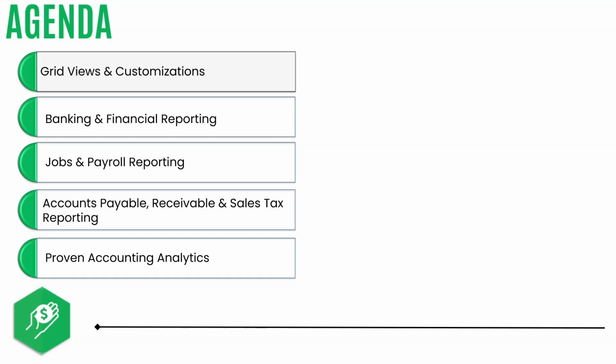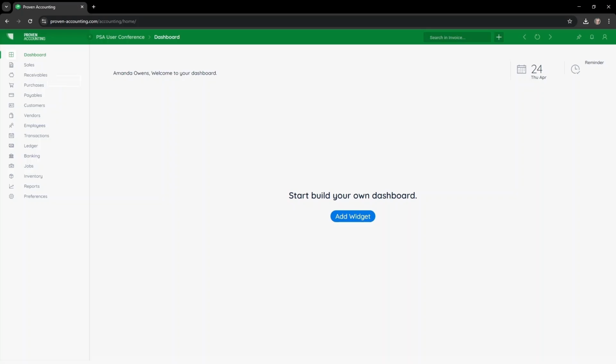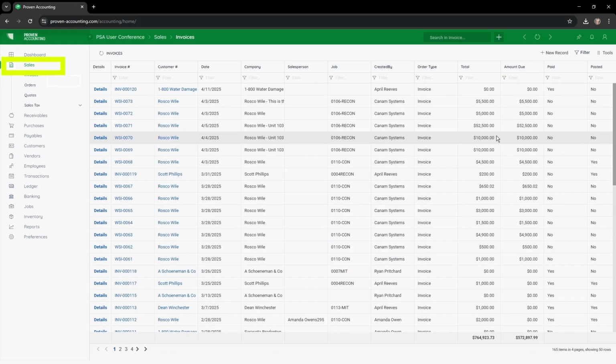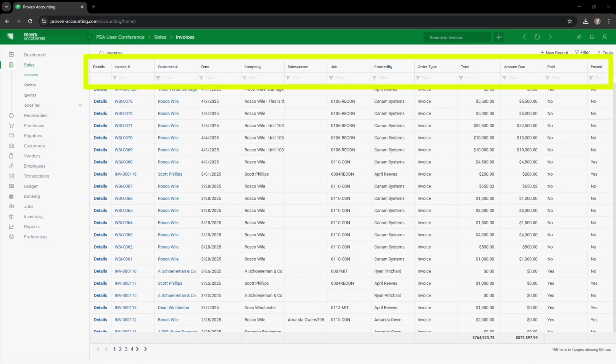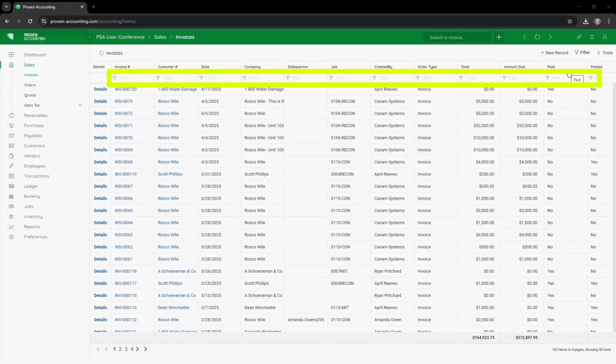Within Proven Accounting, each module has a grid view that can be filtered, grouped, and then exported to pull the desired data from Proven Accounting. Today, we will be reviewing our Sales Invoices module and creating custom grid views from here. When we click on Sales, we're taken into the Invoices menu. Here we can see our first grid view. As you can see, each column has a header, and below each header is a field for filtering.